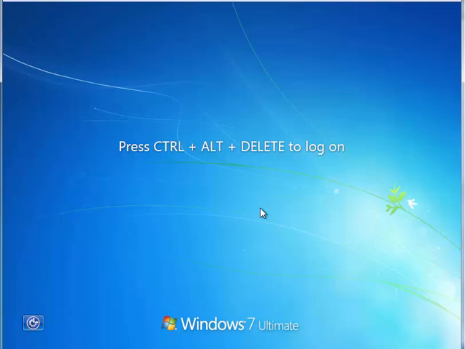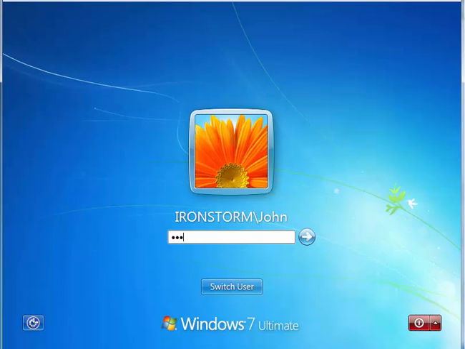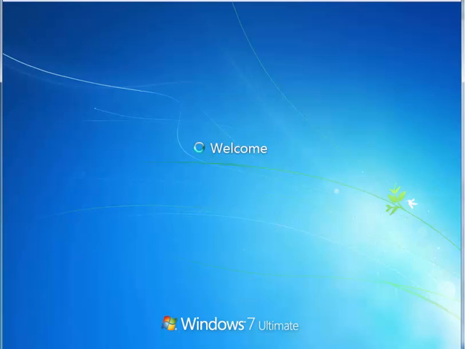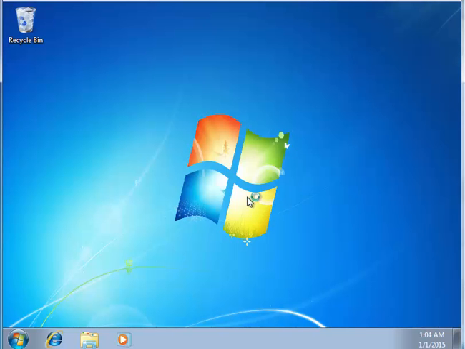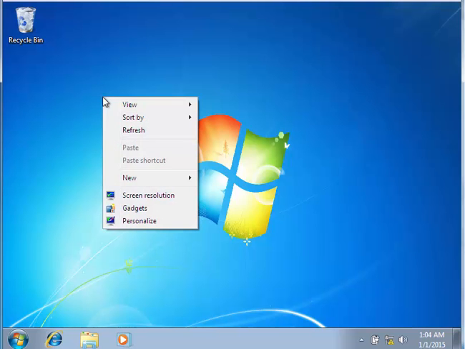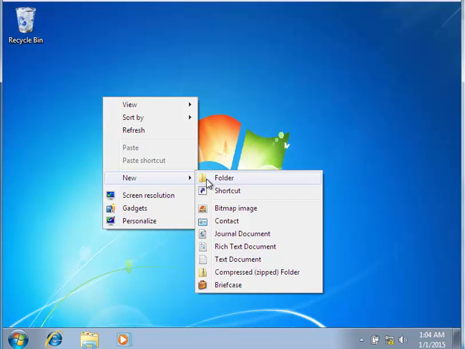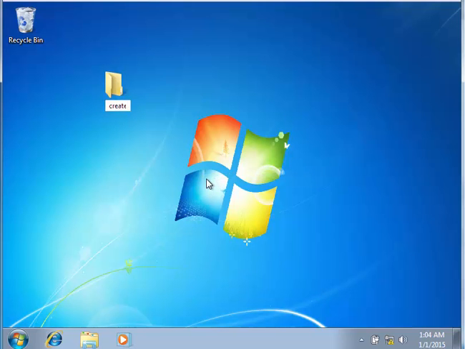So here I am on my Windows 7 computer. So I'll just press Ctrl-Alt-Delete, type in my password because my user and domain is already in automatically. You're going to create a folder here. We're going to name it "created in Windows 7." Alright, so when we go to our Windows Vista machine, we will see the same folder.